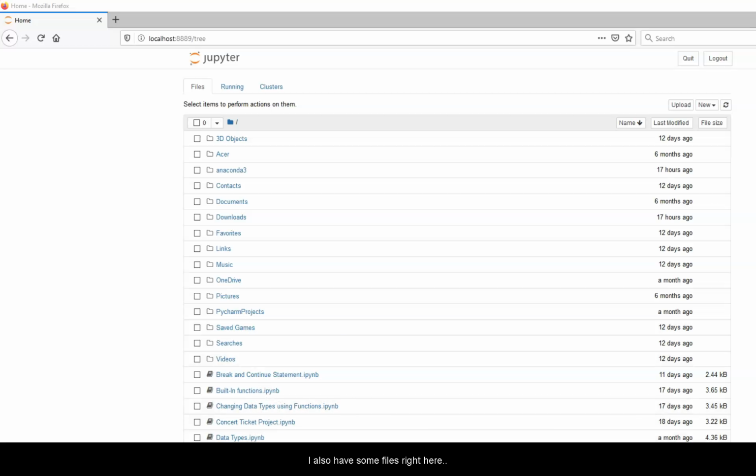I also have some files right here. You shouldn't have these files if this is the first time you're launching Jupyter Notebook. This is because I created these files.